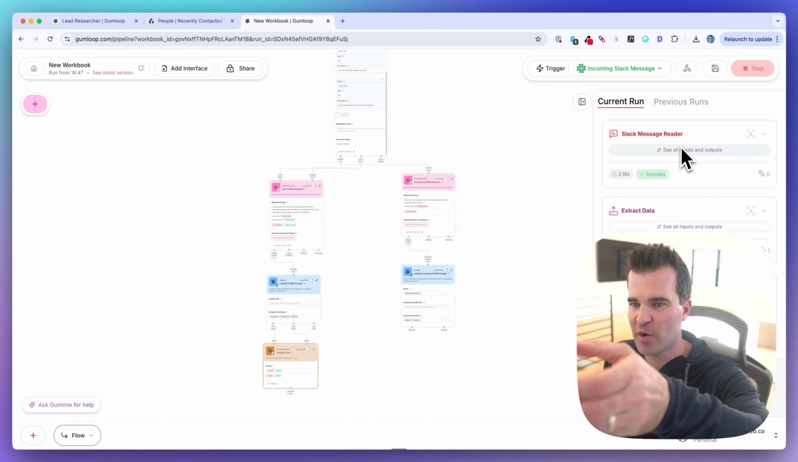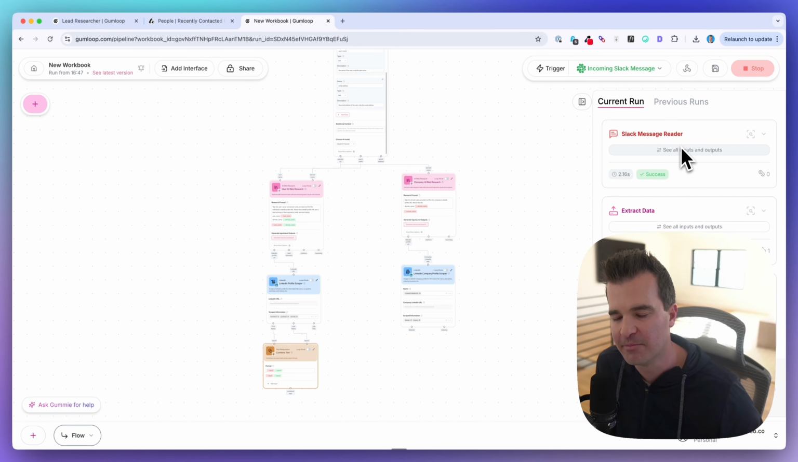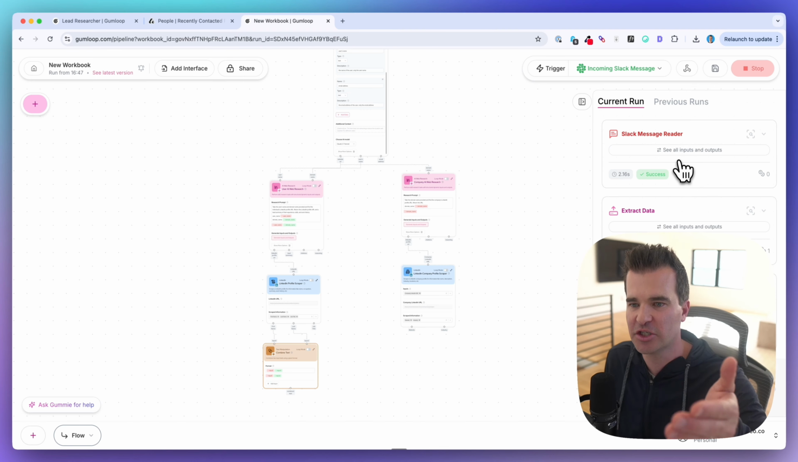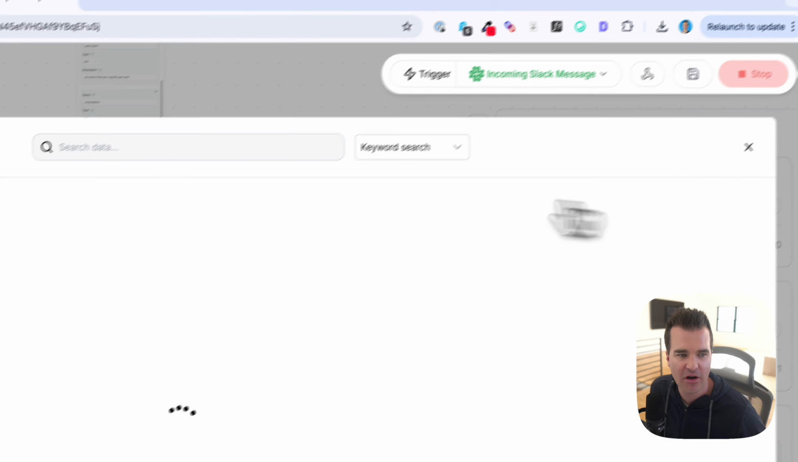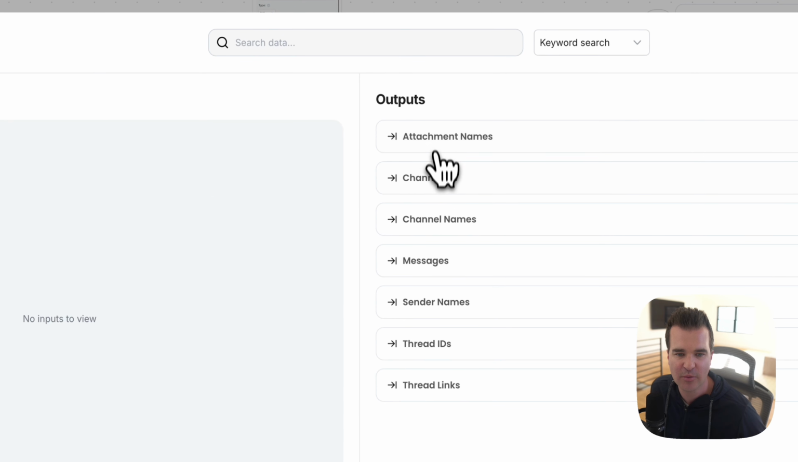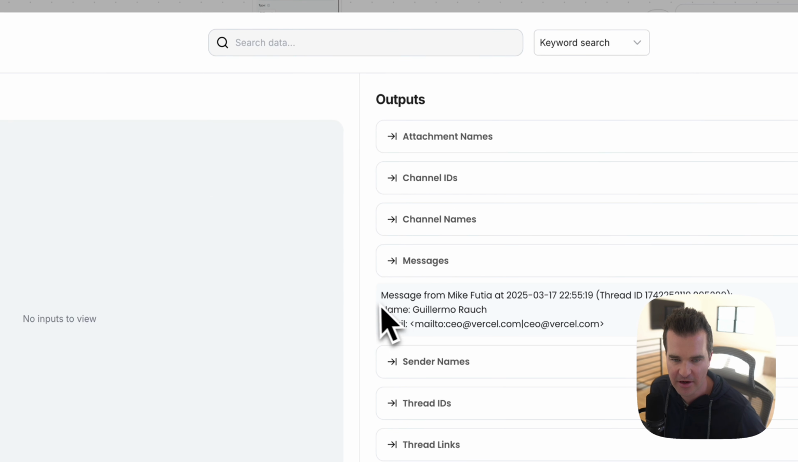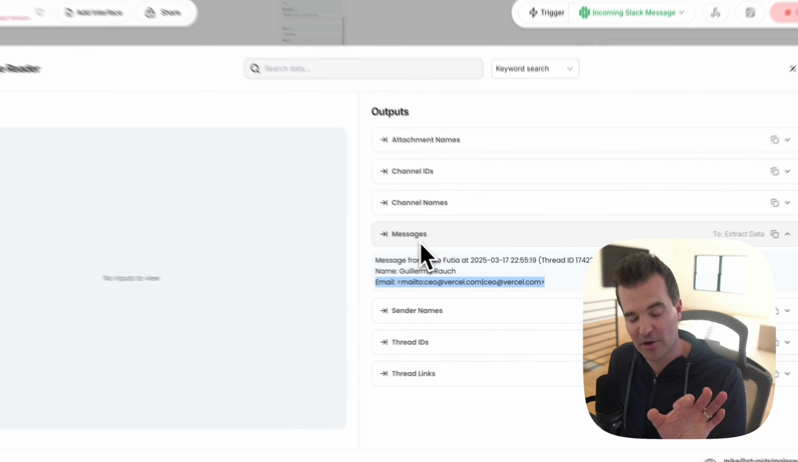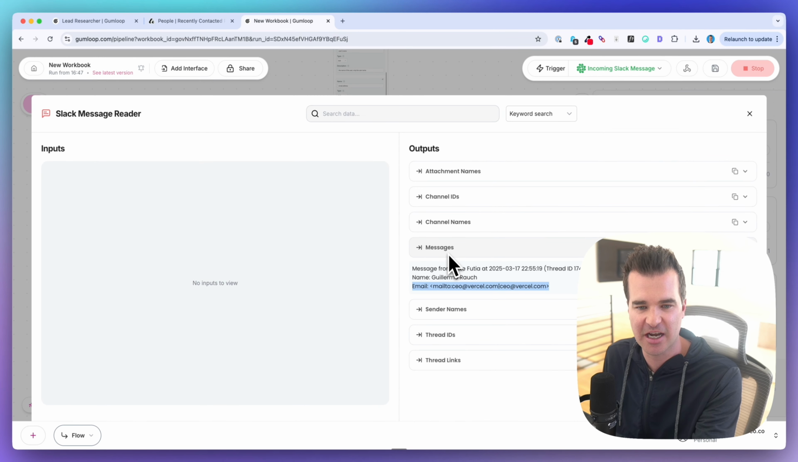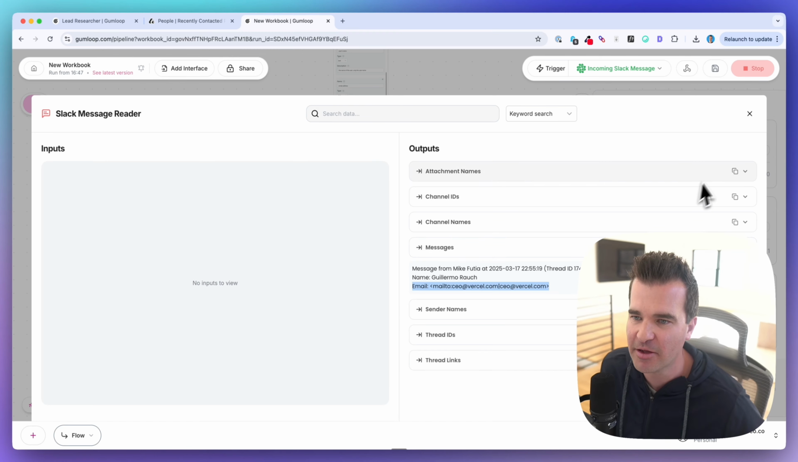All right. And when you hit run, what's going to happen in Gumloop in the sidebar is it's going to show you every step of your automation. So I can click in to see all inputs and outputs. And when I go to messages, it should be there. There it is. So this is the last message in this Slack channel. So this is the input. All I typed in was name, colon, and then Guillermo's name, email, colon, and then I put it as a linked email, which is interesting. It's coming in as that kind of HTML there.